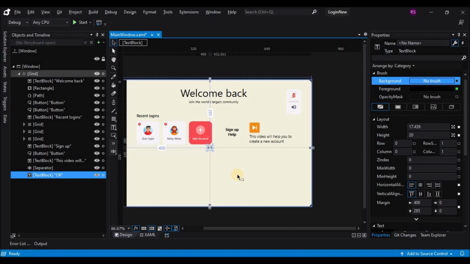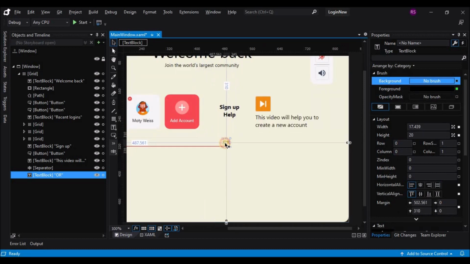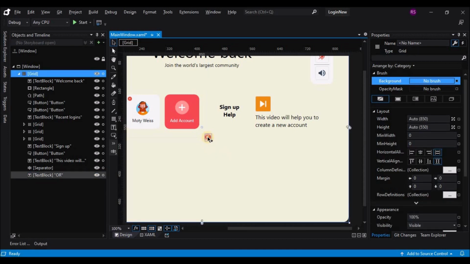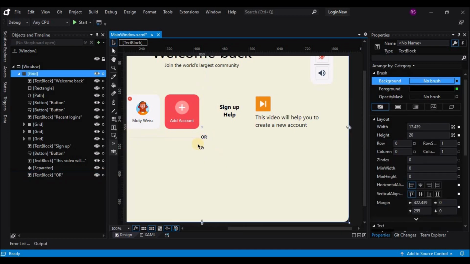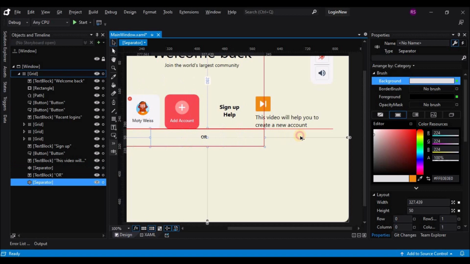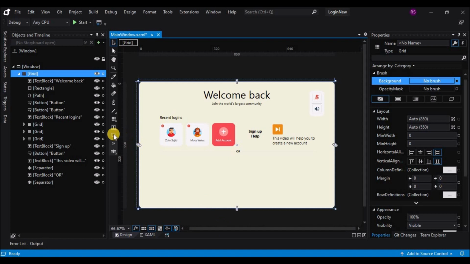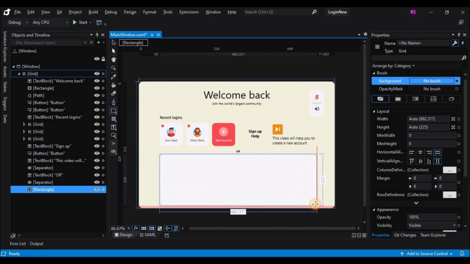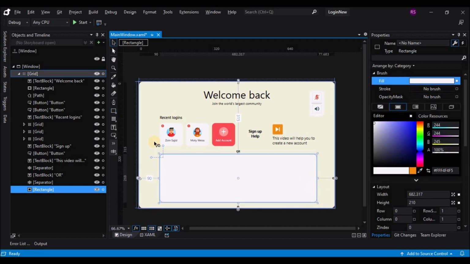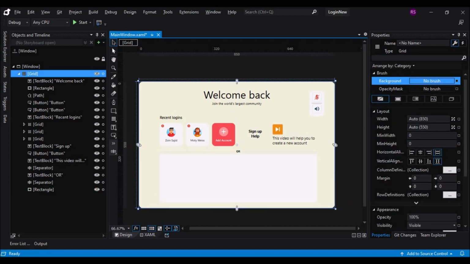Decrease the size of the separator first. Place the or text in between and then copy that separator and paste it next to the OR. Okay, so that's done. Now let's add a rectangle below it, a white rectangle. Let's, yeah.